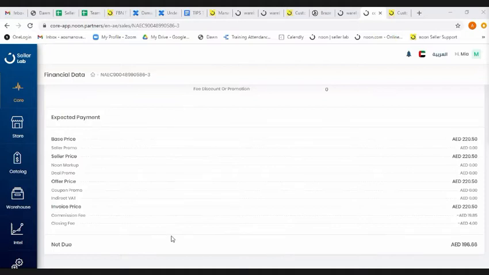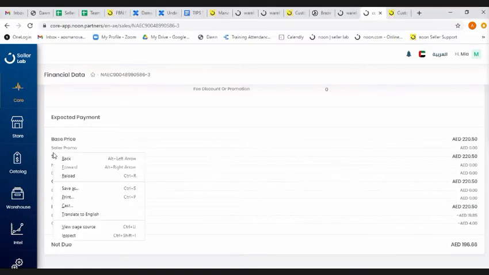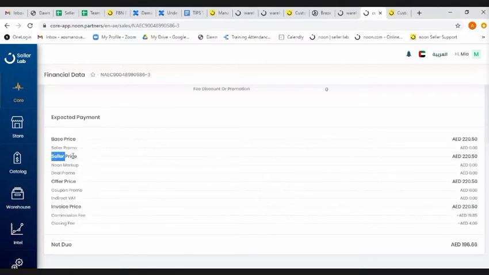So here you can see your base price and seller price will always be the same. They will be different when a discount is applied on the product price, and only then, when you apply the discount from your side, your base price will become your promotional price. Okay, it will become your discount price. And the selling price will be your original price.